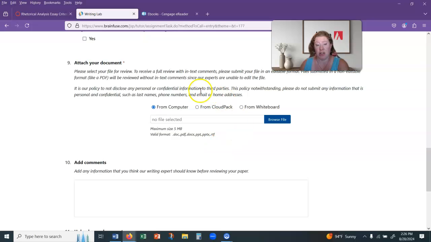And then down here, you'll see that you can attach your document. It accepts quite a few different types of documents. However, if you submit as a PDF, you will not get any in-text comments because they can't edit that file. So you want to make sure, if you can, to submit in a doc or a docx or even an RTF file.